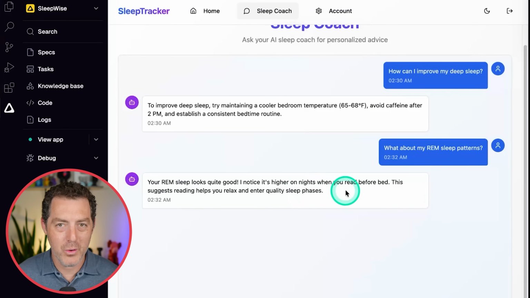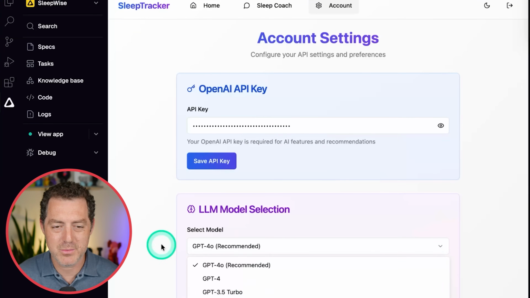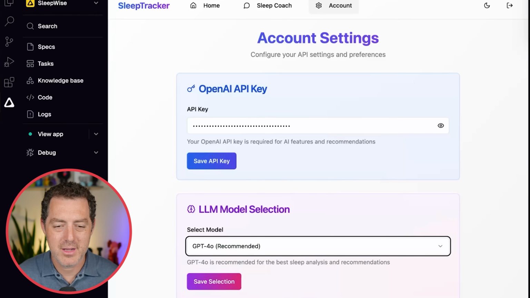This is what I want it to look like. I want to be able to ask questions about my data and any recommendations it might have for me. Here's where we can input our OpenAI API key, our LLM model selection. So it's going to give us multiple. Obviously, we're going to go with GPT-4o because that's the workhorse.